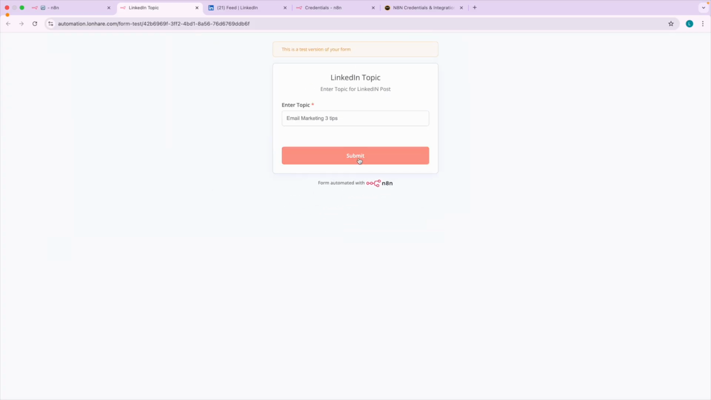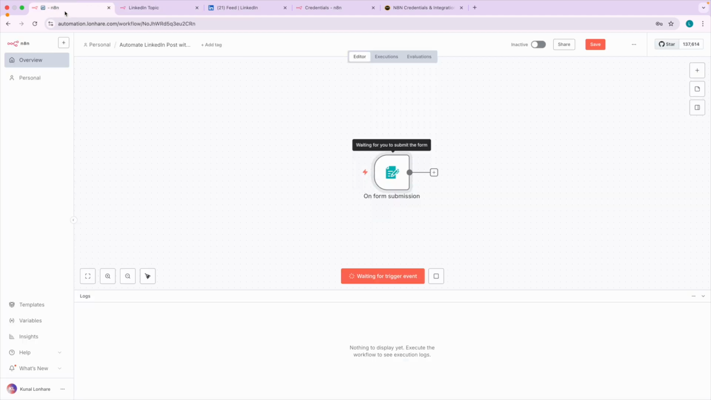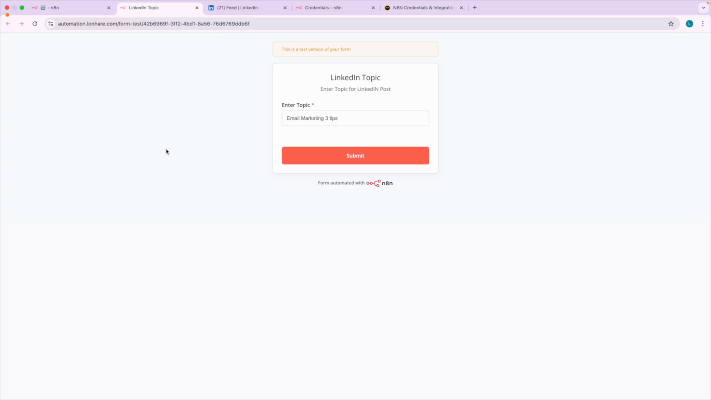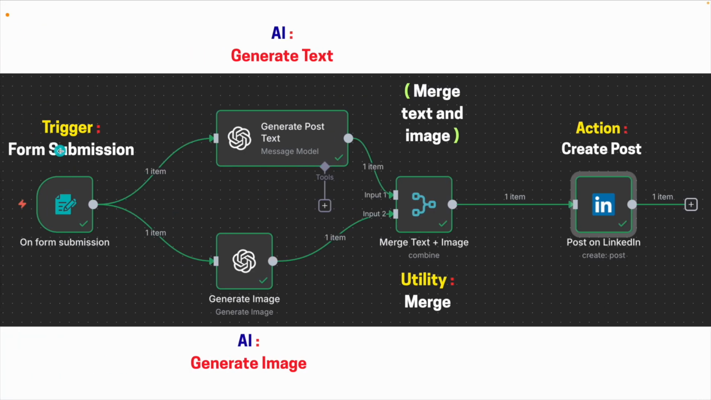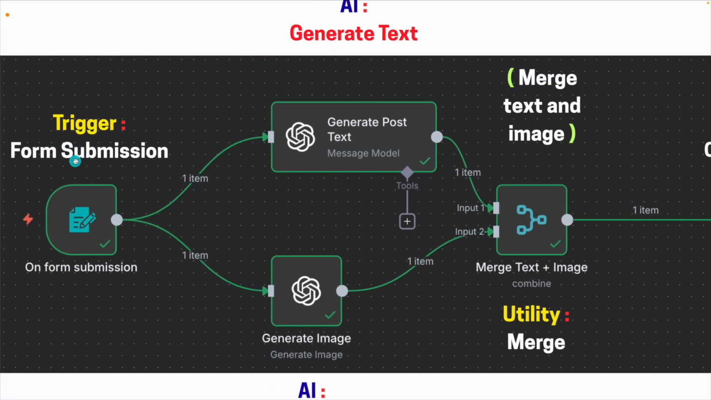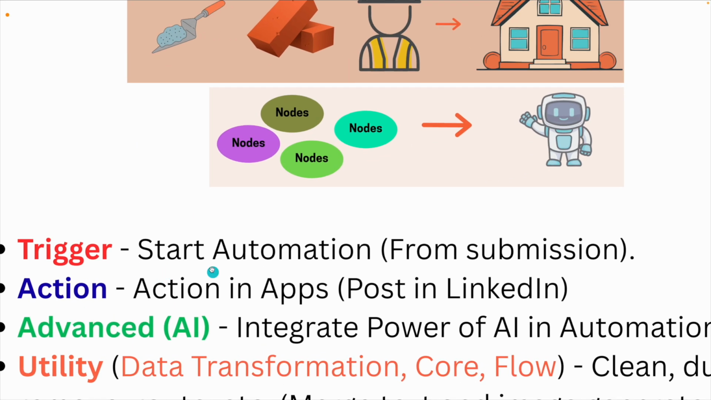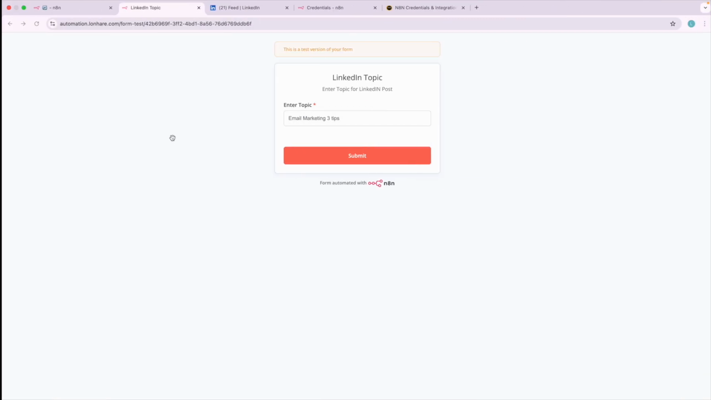When I click on submit, you will notice your automation will start. Currently it is showing that it is waiting for you to submit the form. Until we submit the form, the automation is not going to start. That is our first task, to trigger. We have to start the automation, and that is what the trigger node is all about. It will help you to start the automation. So in our example, it's a form submission.